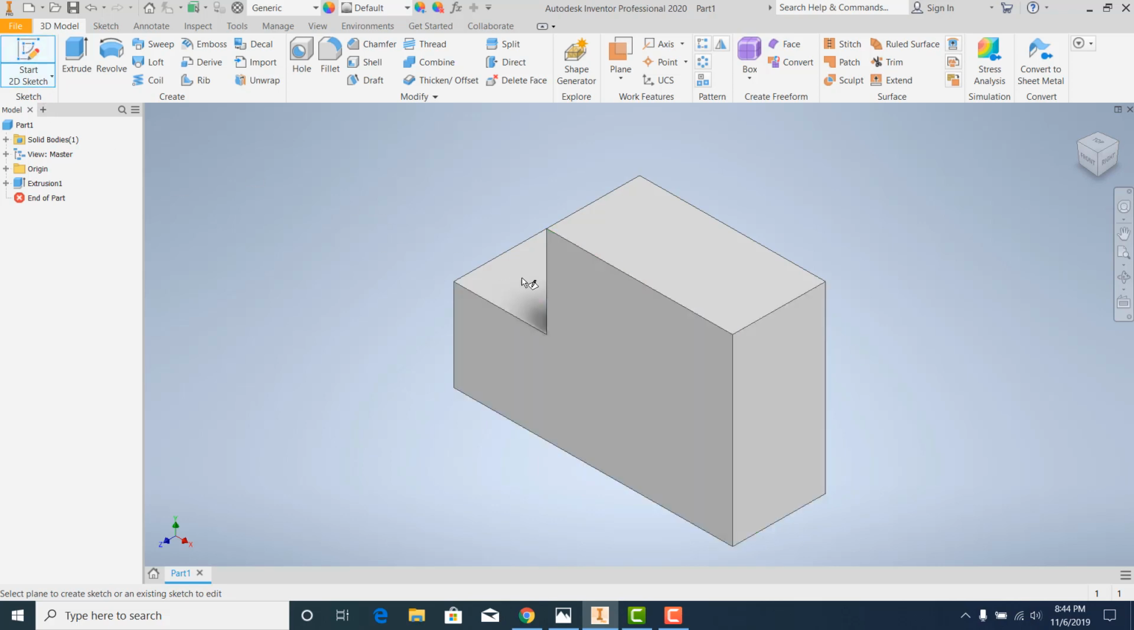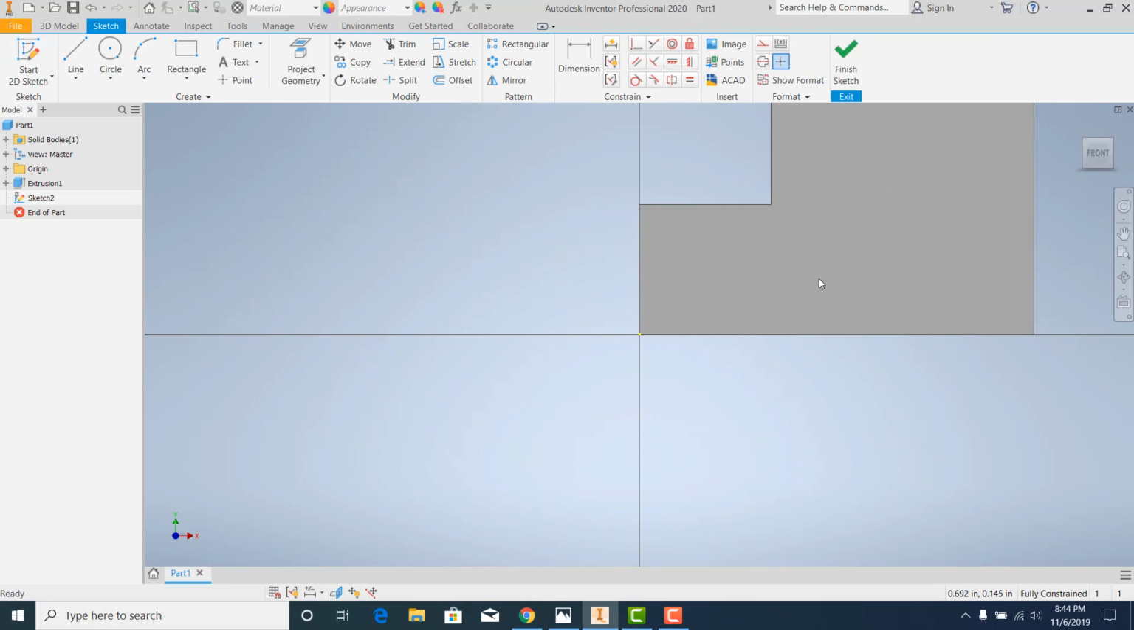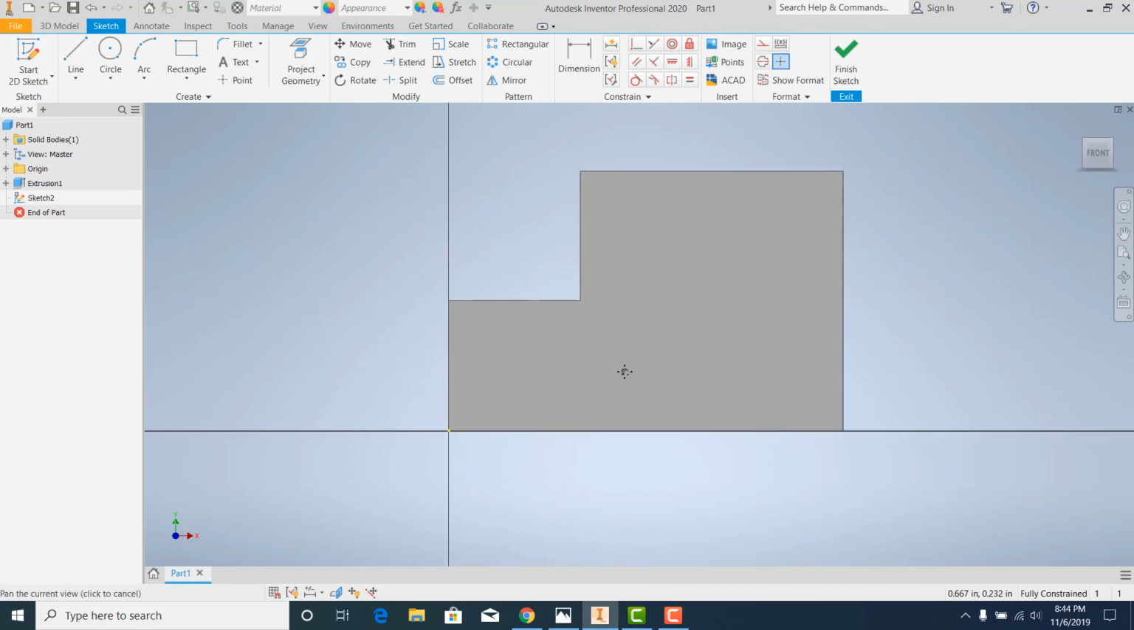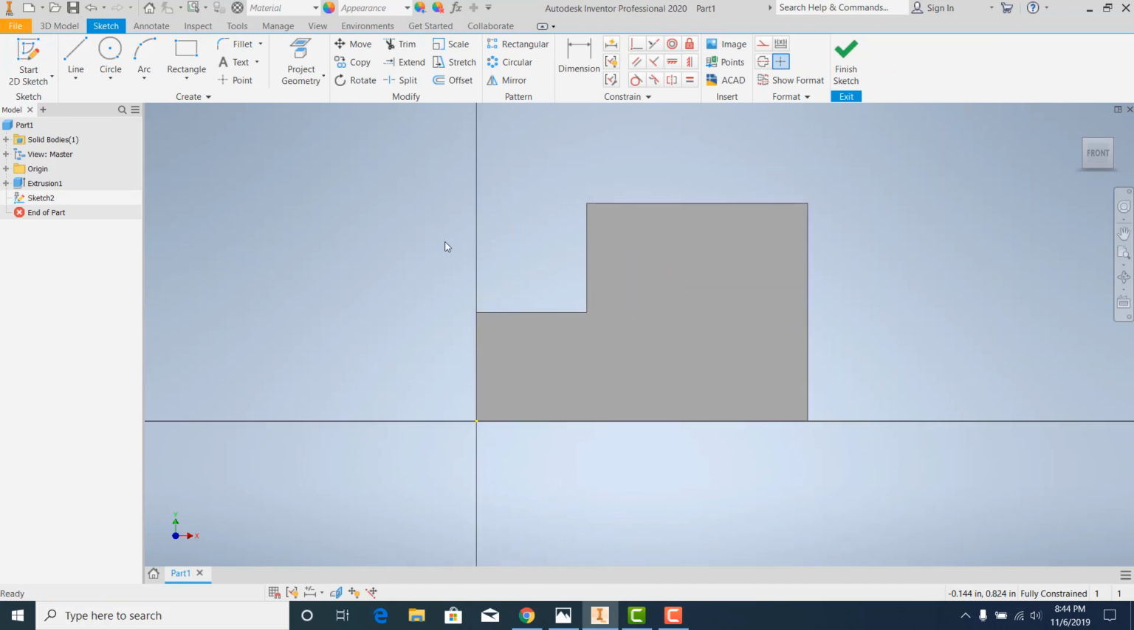So I'm going to do a 2D sketch, and I'm going to do that 2D sketch on this side. So now I'm going to draw right on the surface of that part. Move it back into position. This time, let me show you a rectangle tool.